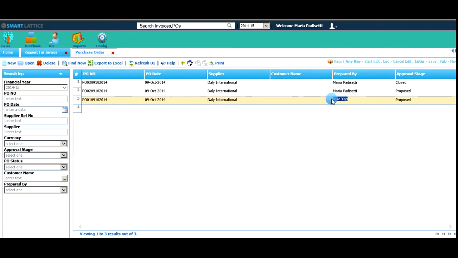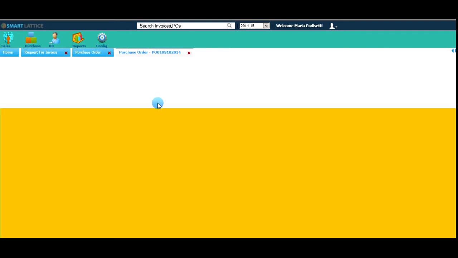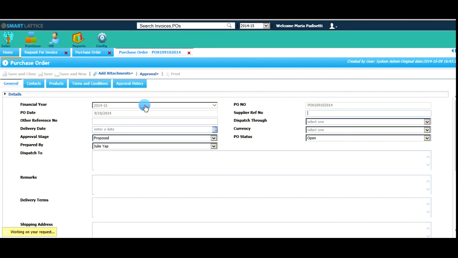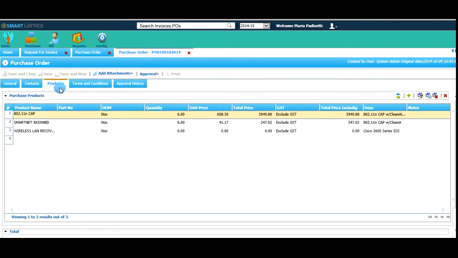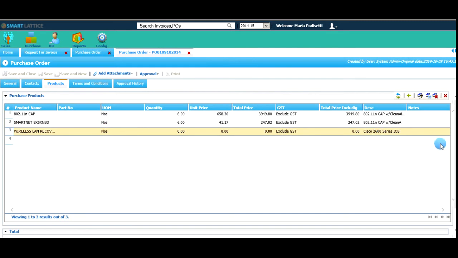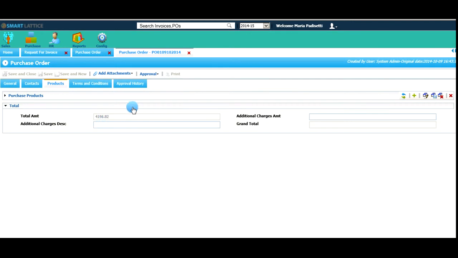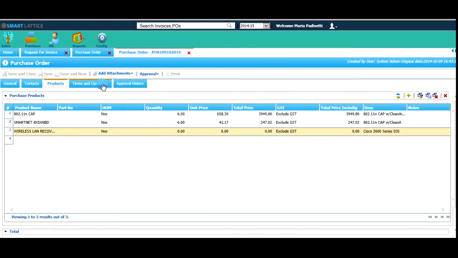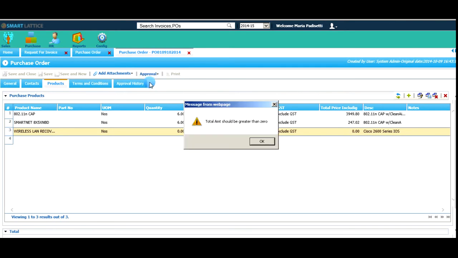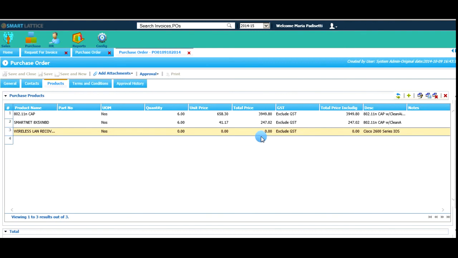Juliet has created this purchase order, and I am currently under the MD login. You can see before approving, it's asking to check the products to be approved. So you see all the products and charges. Everything seems to be fine. I'll say approve it. So there is an amount.